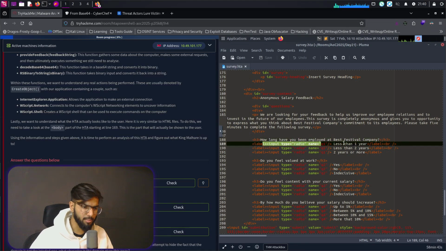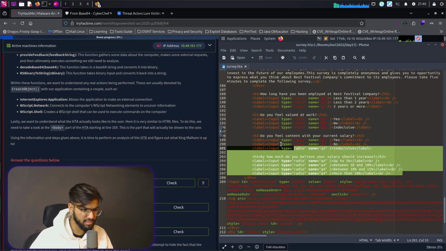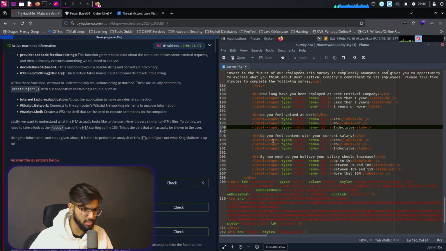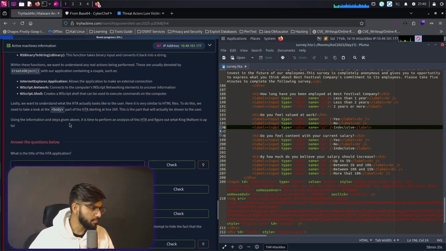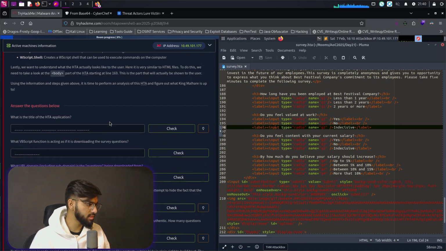How long have you been employed at the best festival company? So it's asking for some inputs there, and I guess yeah, it's basically asking for those inputs there. Okay, now using the information and steps given above, it is time to perform an analysis on the hat and figure out what the King Malhare is up to. Okay, let's get into answering the questions here. And these questions are mostly going to be based upon what is right there. So let's get into the questions now.